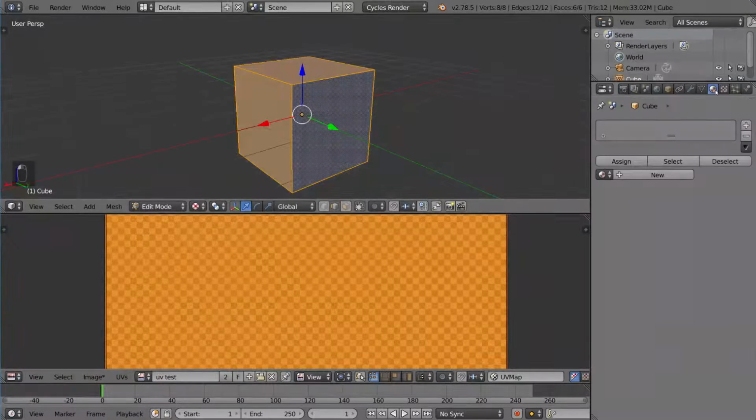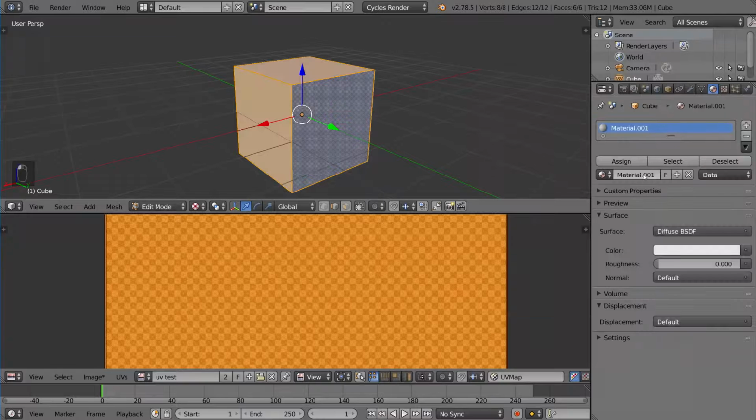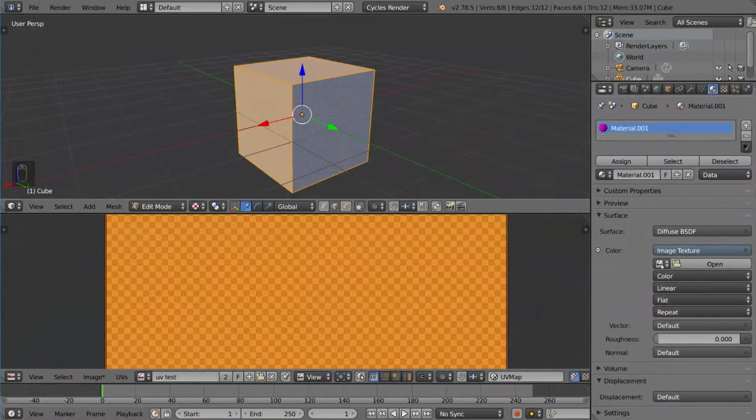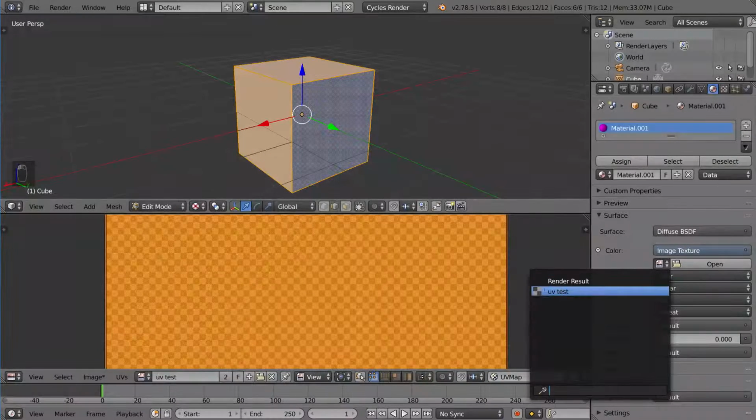Go to material, create a new material, just keep it at diffuse, that's fine. And then for color, instead of clicking color, we're going to click this button here and give it an image texture. And then simply select from the drop-down menu UV test.